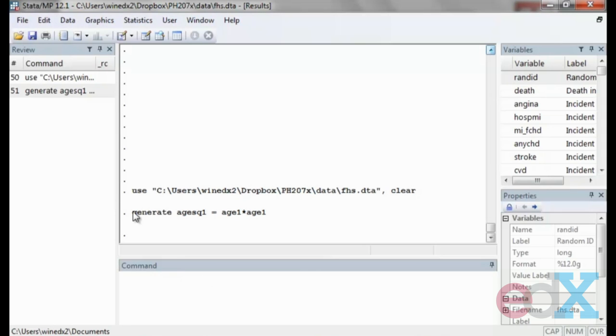And in the command line, you can see that this popped up where it says generate age square 1 is equal to the square of age 1. If I go down to my variables window over here, I see that there is now a new variable in my data set that contains age square 1.